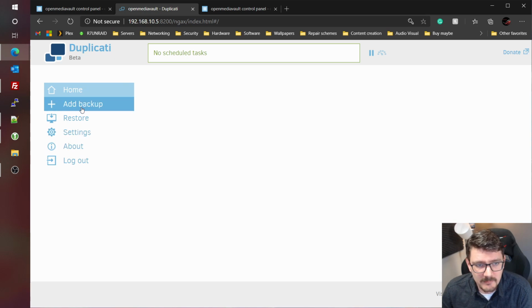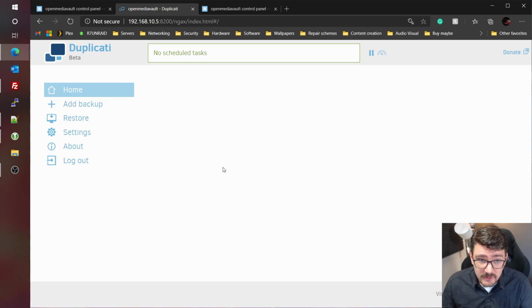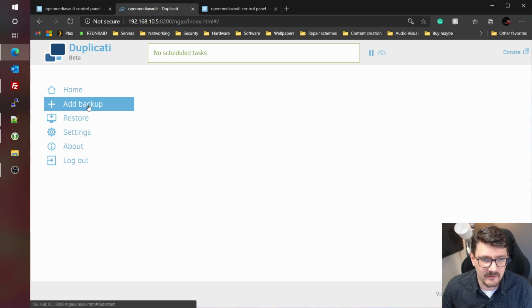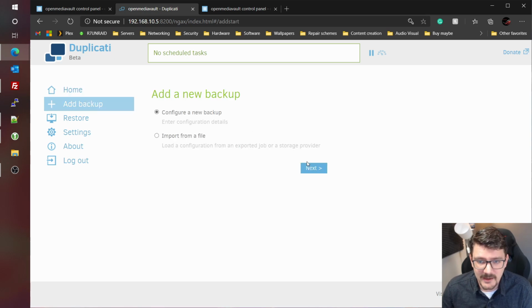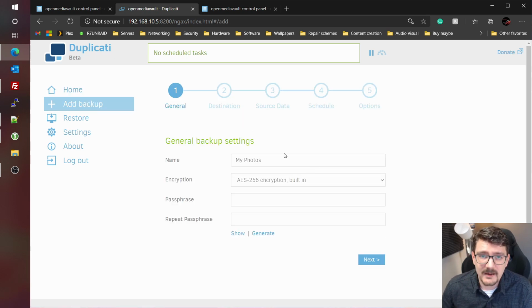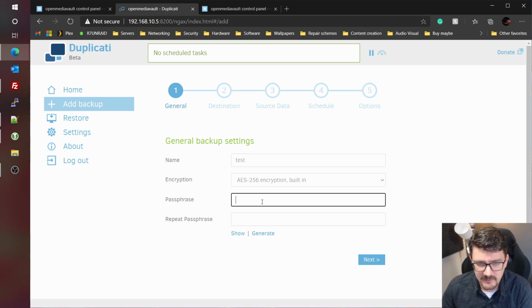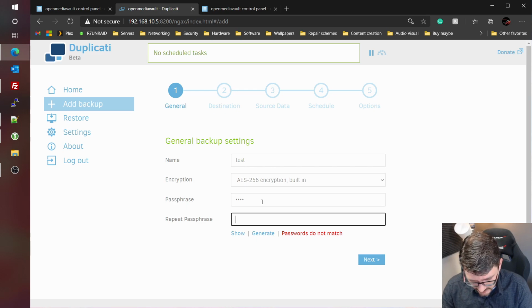Yeah, so for this we're just gonna do the steps we have to do. And for that we're just gonna click on add backup. Configure a new backup, yes please. This backup will be done through SFTP with username and password. So we're gonna call this backup test. For encryption, we're just going to use the built-in encryption. Passphrase, well, just a simple password.